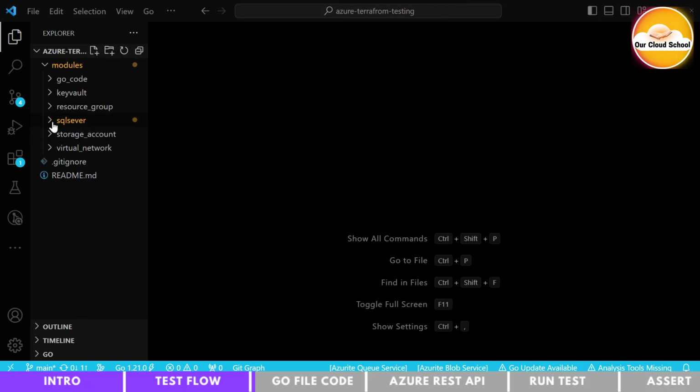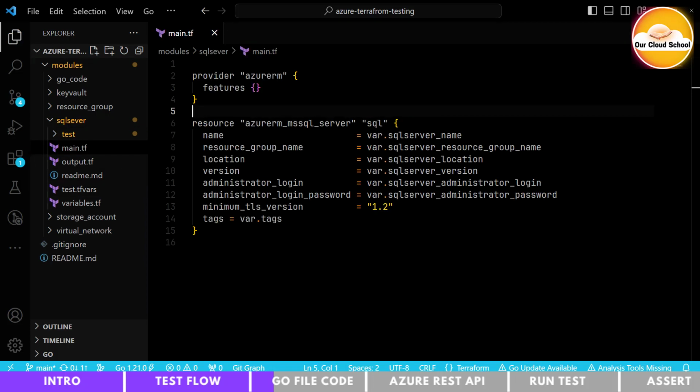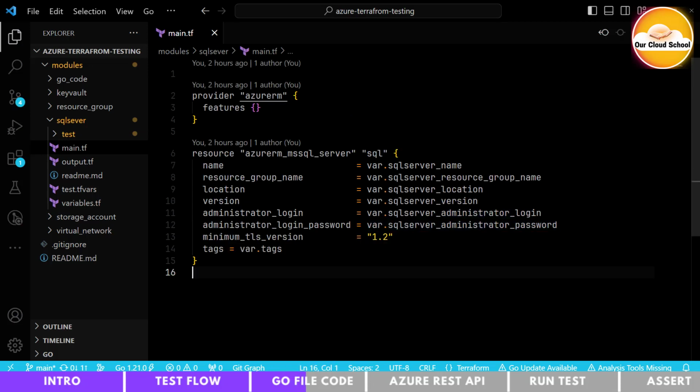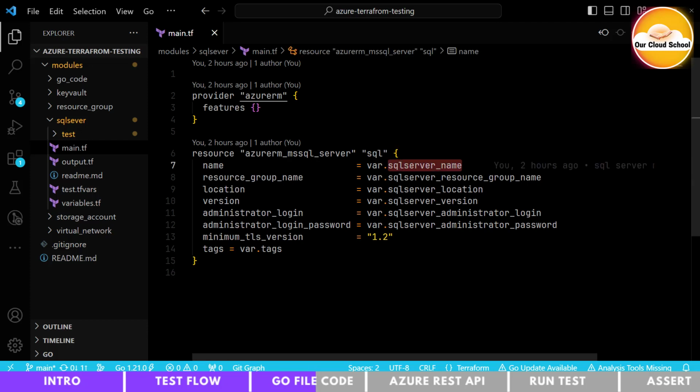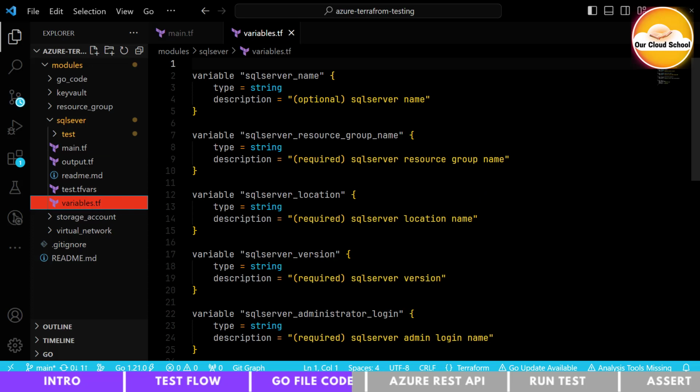As I said, we are talking about the SQL Server module, and we would like to automate the testing of the SQL Server module. So this is the module I have right now, and in this module I have simple code to provision the SQL Server, and this is the resource block I am using. Now to define the SQL Server, I am using a couple of variables like the name of the SQL Server, resource group, location, version, SQL Server administrator login, and password, right? All these variables are defined under variables.tf, nothing too complicated.